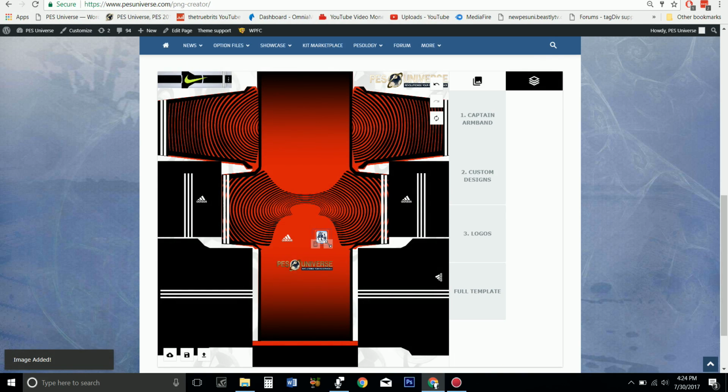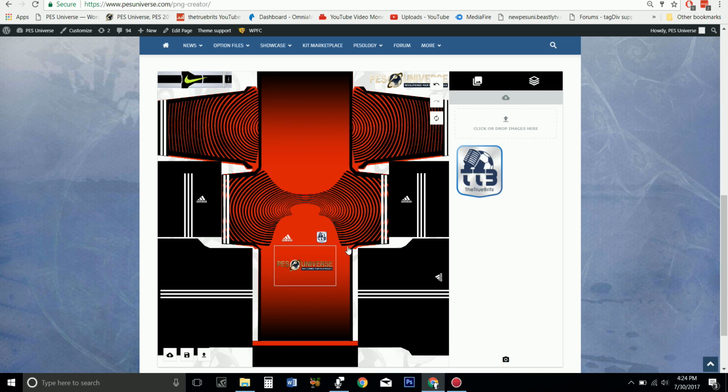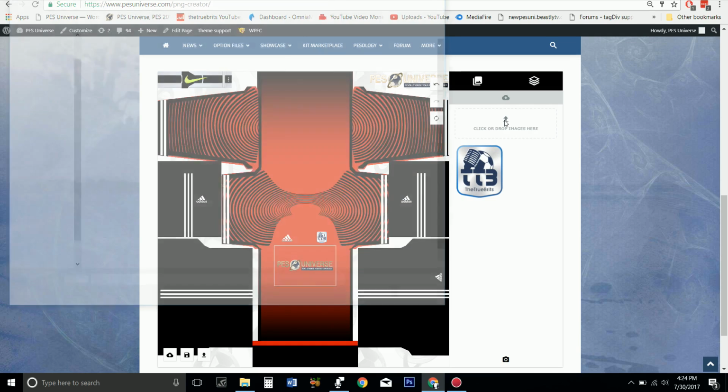You can resize this if you want. I'm going to make it a little bit smaller. Trust me, it'll look better in-game than it does on this kit creator. If you make them the exact size, it will look better than making them smaller or bigger. Just remember that.